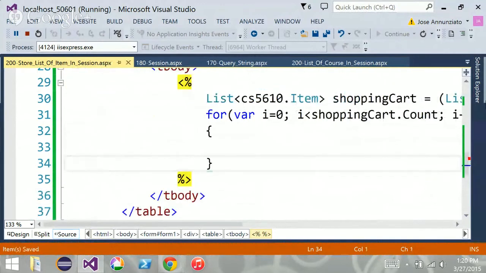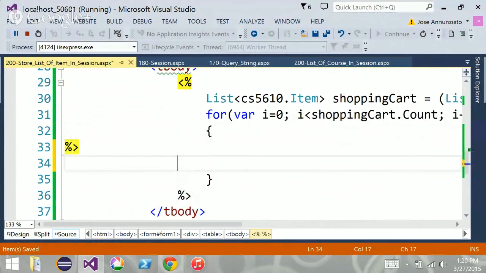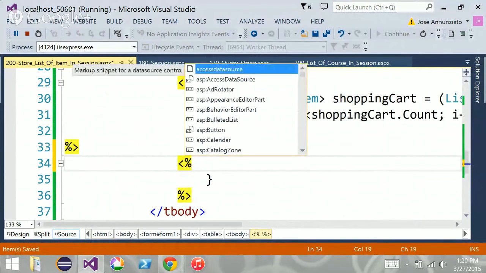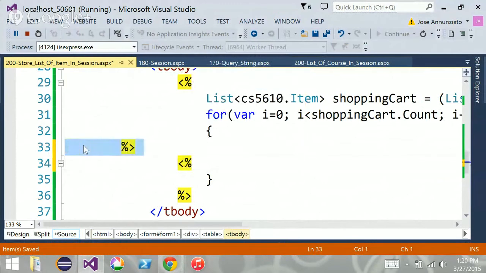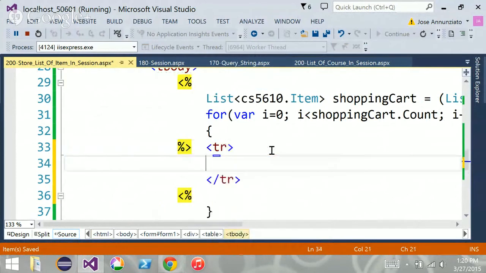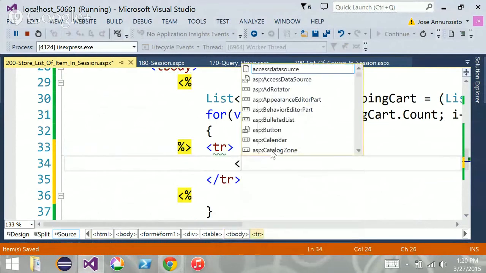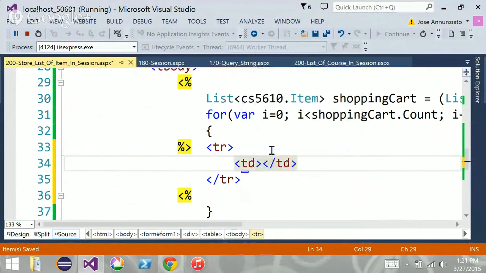All right, so as I'm iterating, I'm going to render table rows, right? One row per item. So here's a table row. In the table row, I'm going to have table data, right? So for each property of the item, I'm going to have a column. So I'm going to have the description in one column, the quantity in another column, and so on.